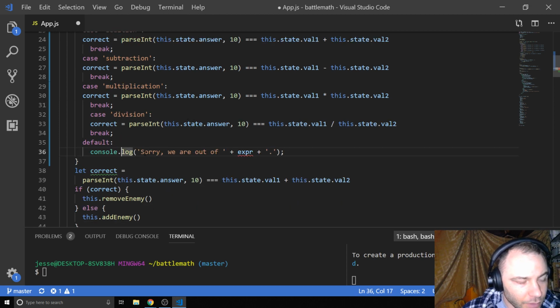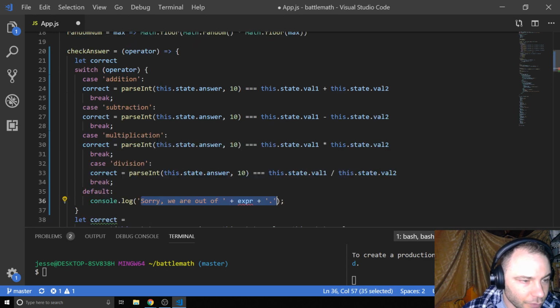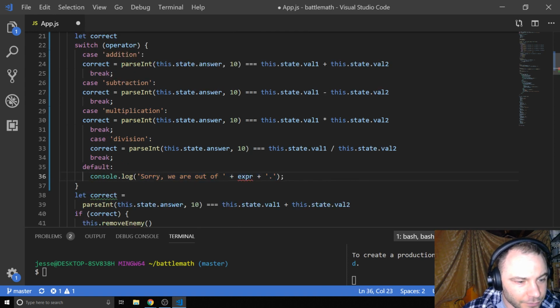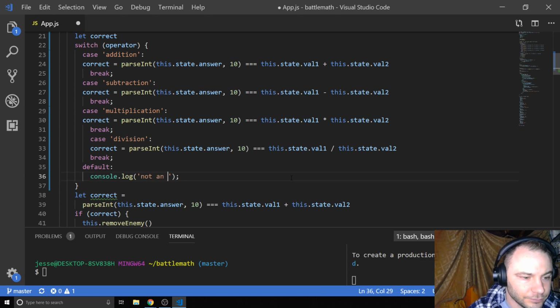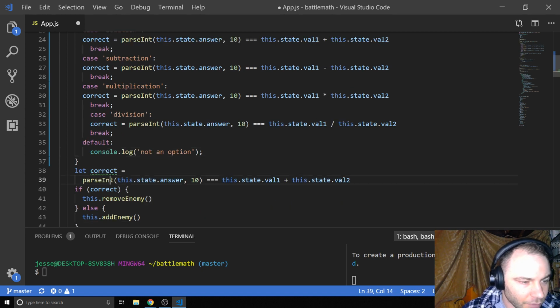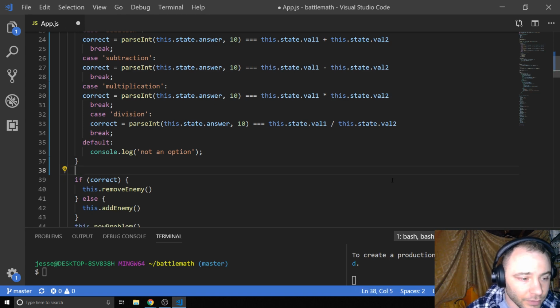Okay, and then we will have a default, which, if something gets passed in that is not covered in any of these cases, it'll just go to the default. And for now, I'll just say not an option. This will just log to the console. Not really worried about what it says. Okay, so now we can get rid of this.